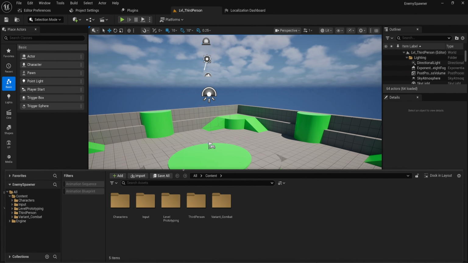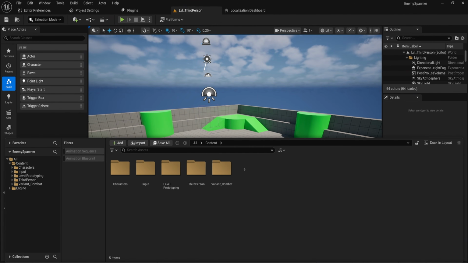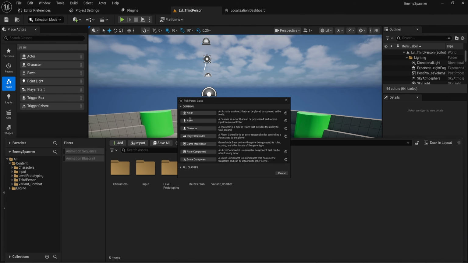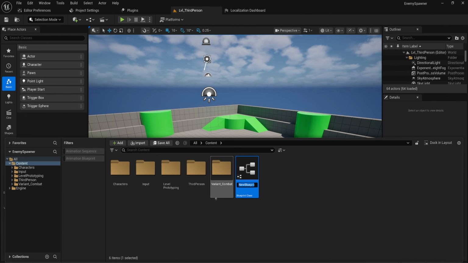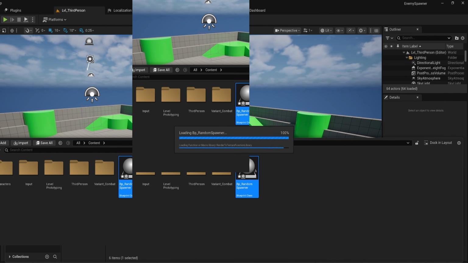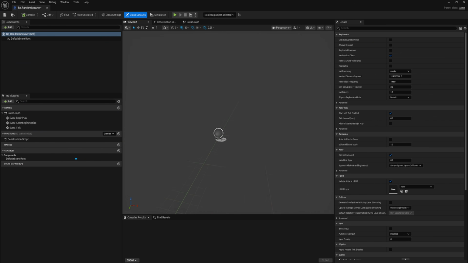So let's get started. I'm going to make an actor for this. So blueprint class, we're going to make an actor and we'll call this BP random spawner. If we open that up, we can add a couple of components to this. I'm going to add two main components, one trigger box that's going to trigger the enemies to spawn, and then one collider box that we're not actually going to use for collision, but instead we're going to use that as the area that the enemies can spawn within.